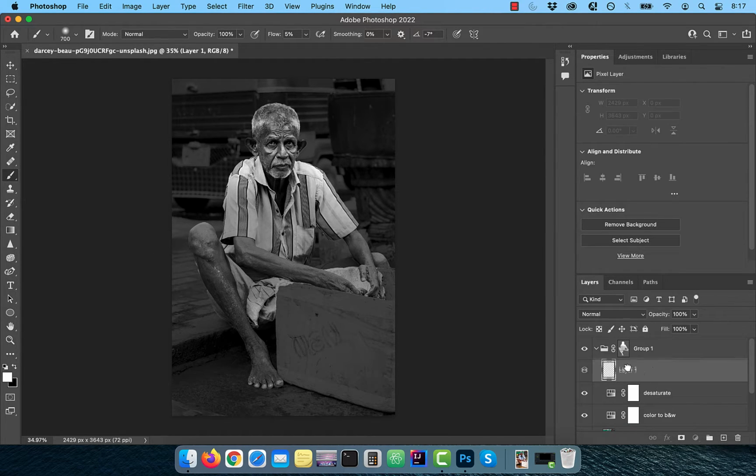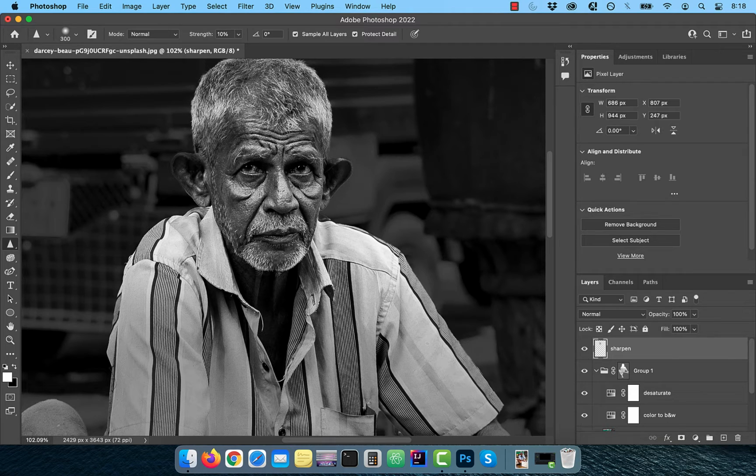Next, create a brand new layer outside the group and rename it to Sharpen. Activate the Sharpen tool from the toolbar and make sure Sample All Layers is checked, Protect Detail is checked, and the strength is set to 10%. Now carefully paint over the model's face to sharpen it.